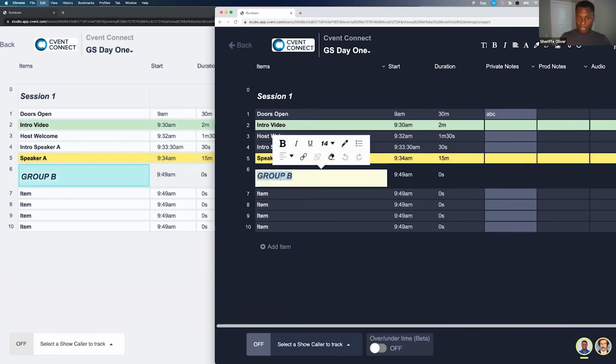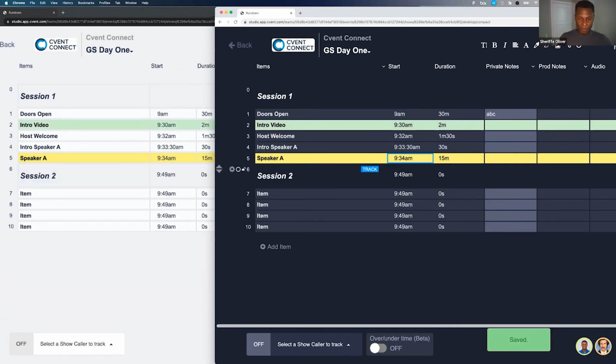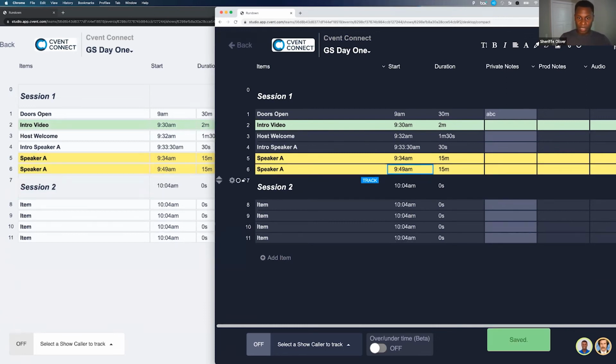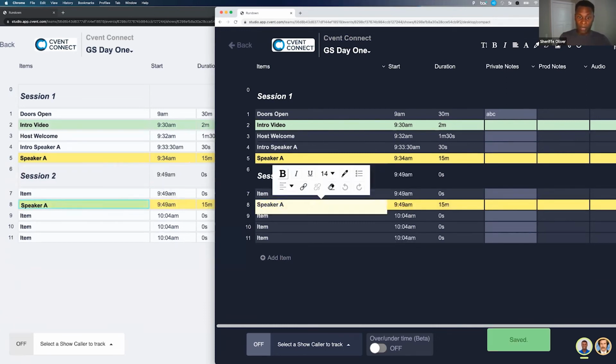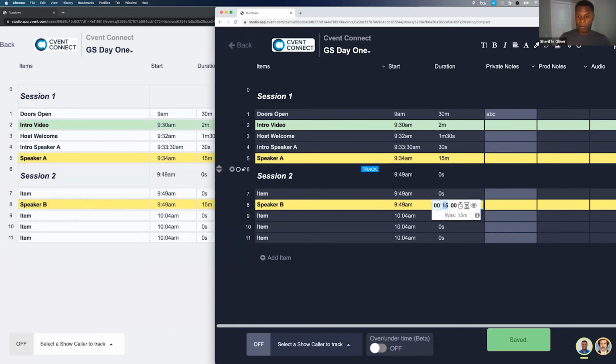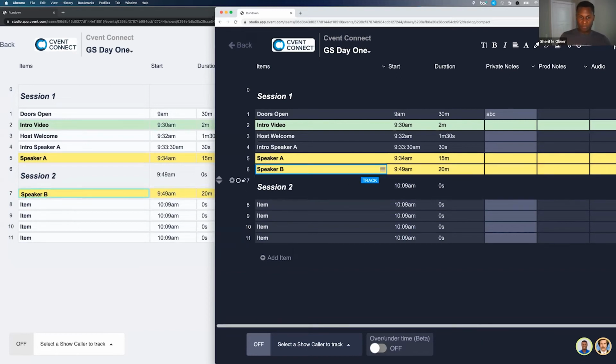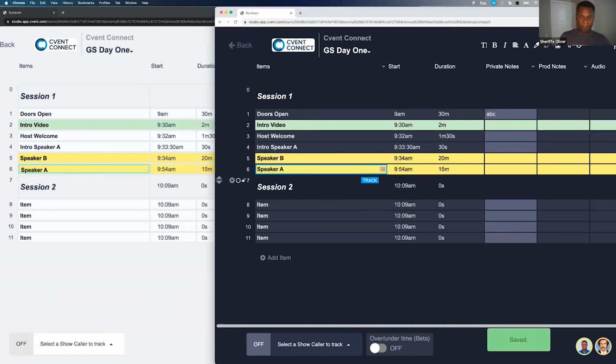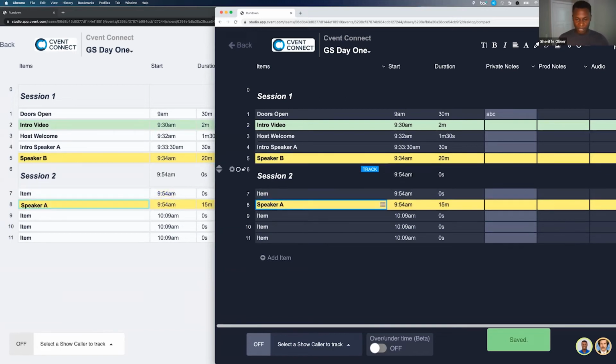Let's run through a realistic scenario here. Let's say you need to swap speakers. Speaker A can't make it, so you need to pull speaker A, or speaker B rather, from session 2. So I can go ahead and do that. I'm just using, again, keyboard shortcuts to move them around. I can copy and cut and paste if I wanted to. But those are some of the basic features there.